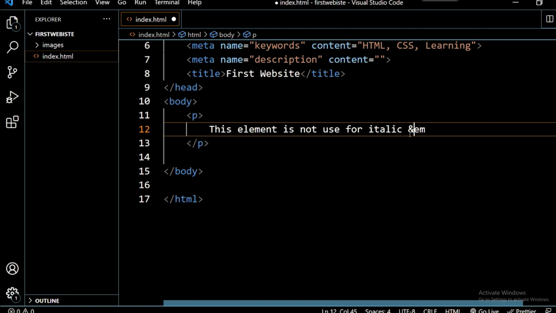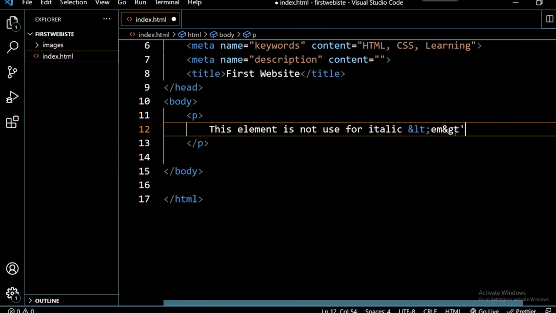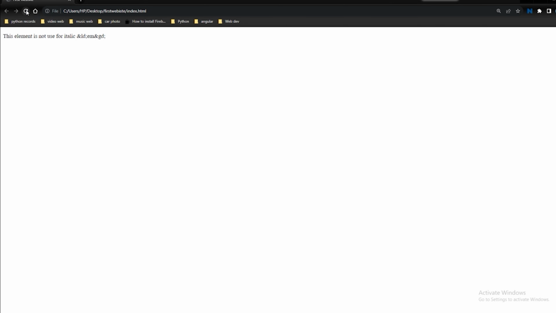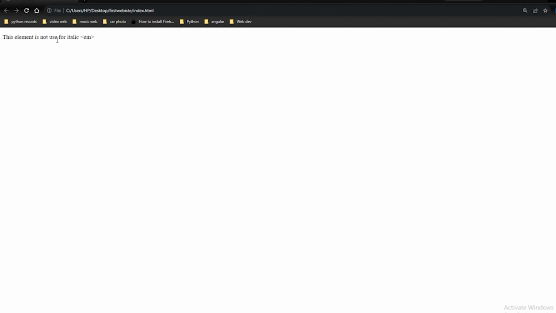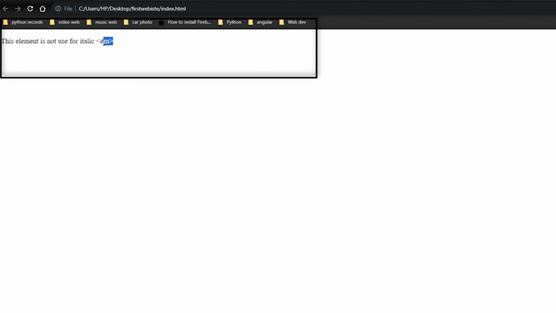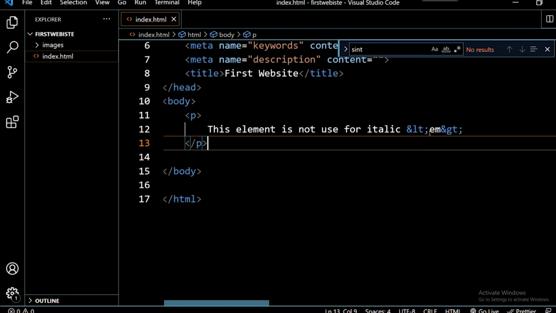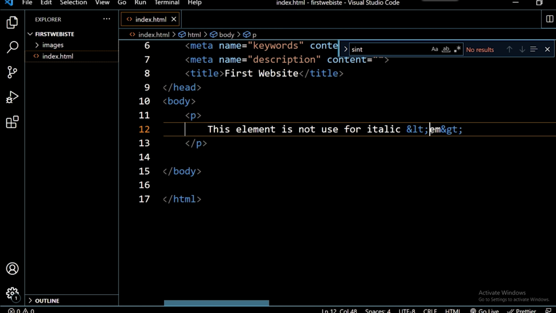So here, we're going to have the less than, and at the end of it, we're going to have the greater than. Now that we have it here, you can see the em element is not used for italic. So this tells us this is a tag, and it's not used for italic. Now you don't need to memorize all these entities.